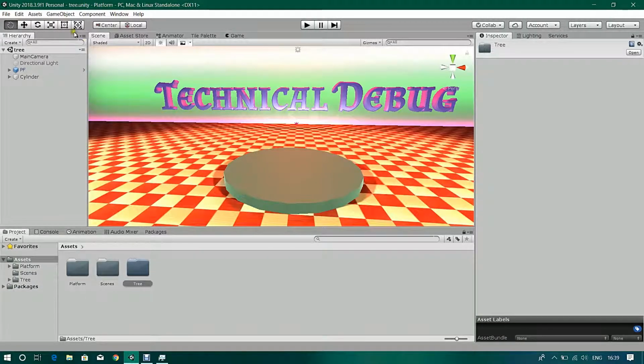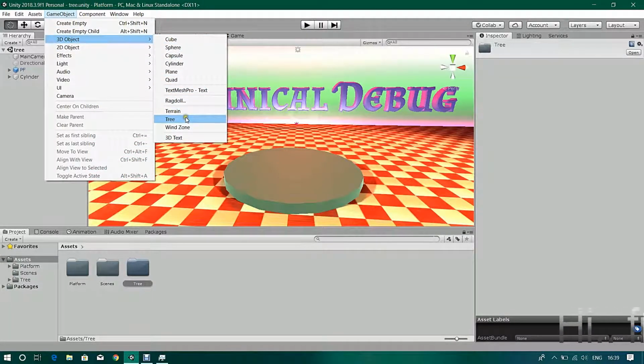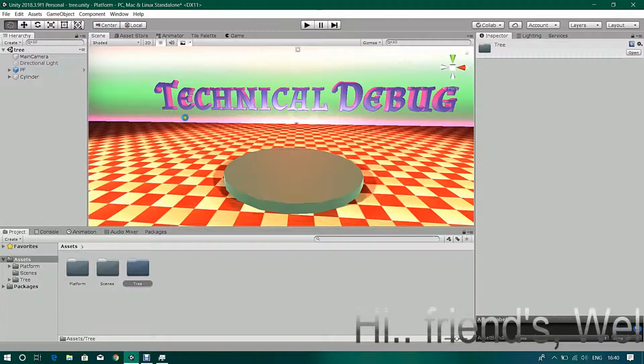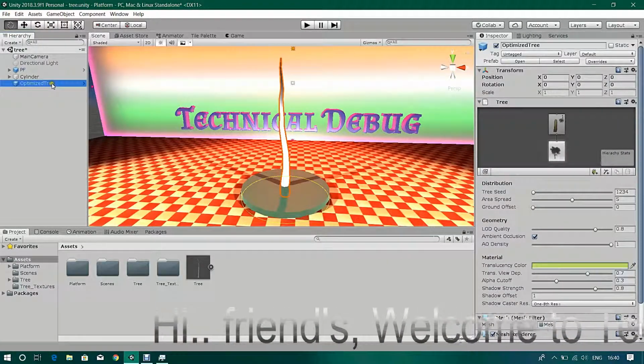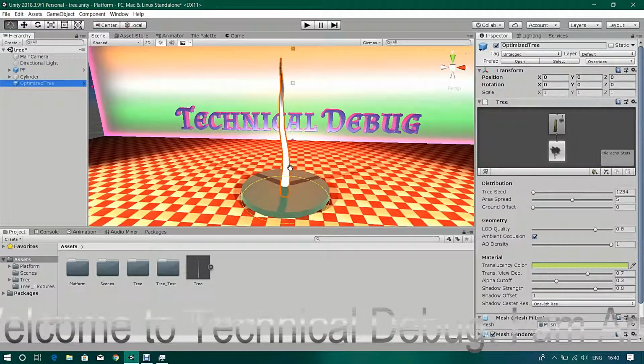So at first, click on Game Object in the menu, 3D Object, then there is a Tree option, click on it. So in here, add an optimized tree prefab. So there is already one single branch created.